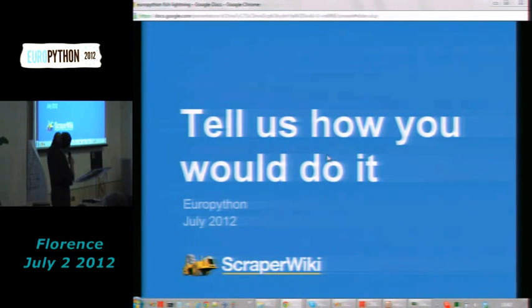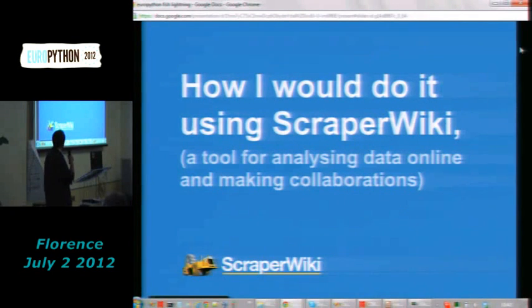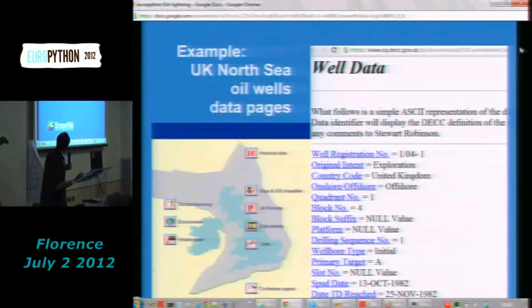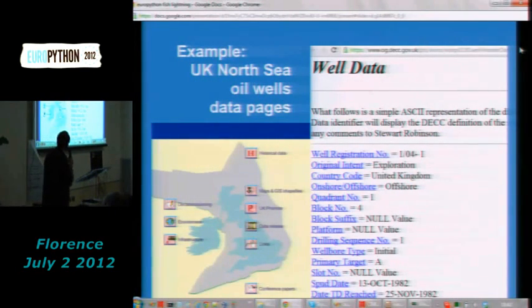Right, we're just here from Scraper Wiki to learn a little bit about how you guys would prefer to do your programming. So how would I do some web scraping using Scraper Wiki, which is a tool for analyzing data online and making collaborations. Normally I work at open data places with journalists and people like that who are more interested in data than just the coding. So let's have a little look at some of the data that I've been going after.